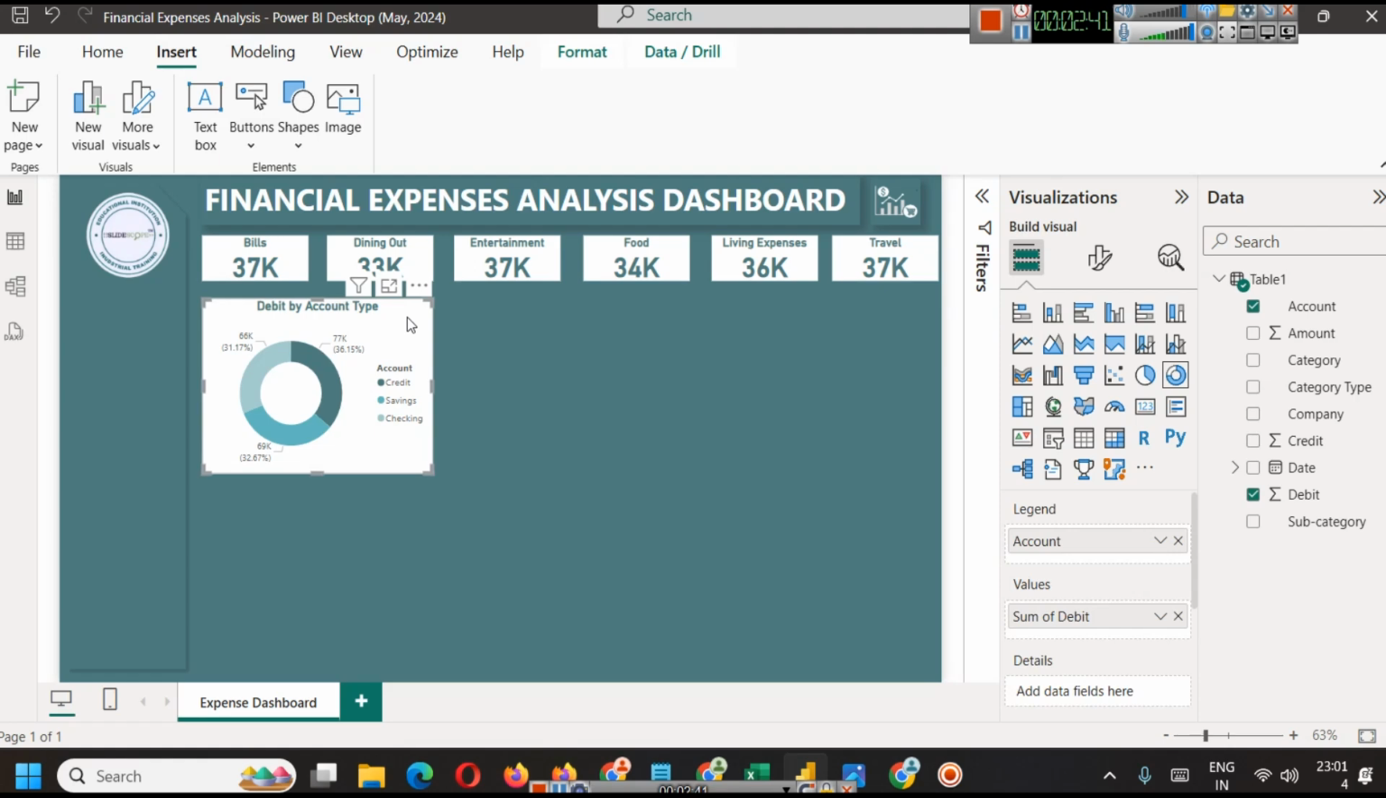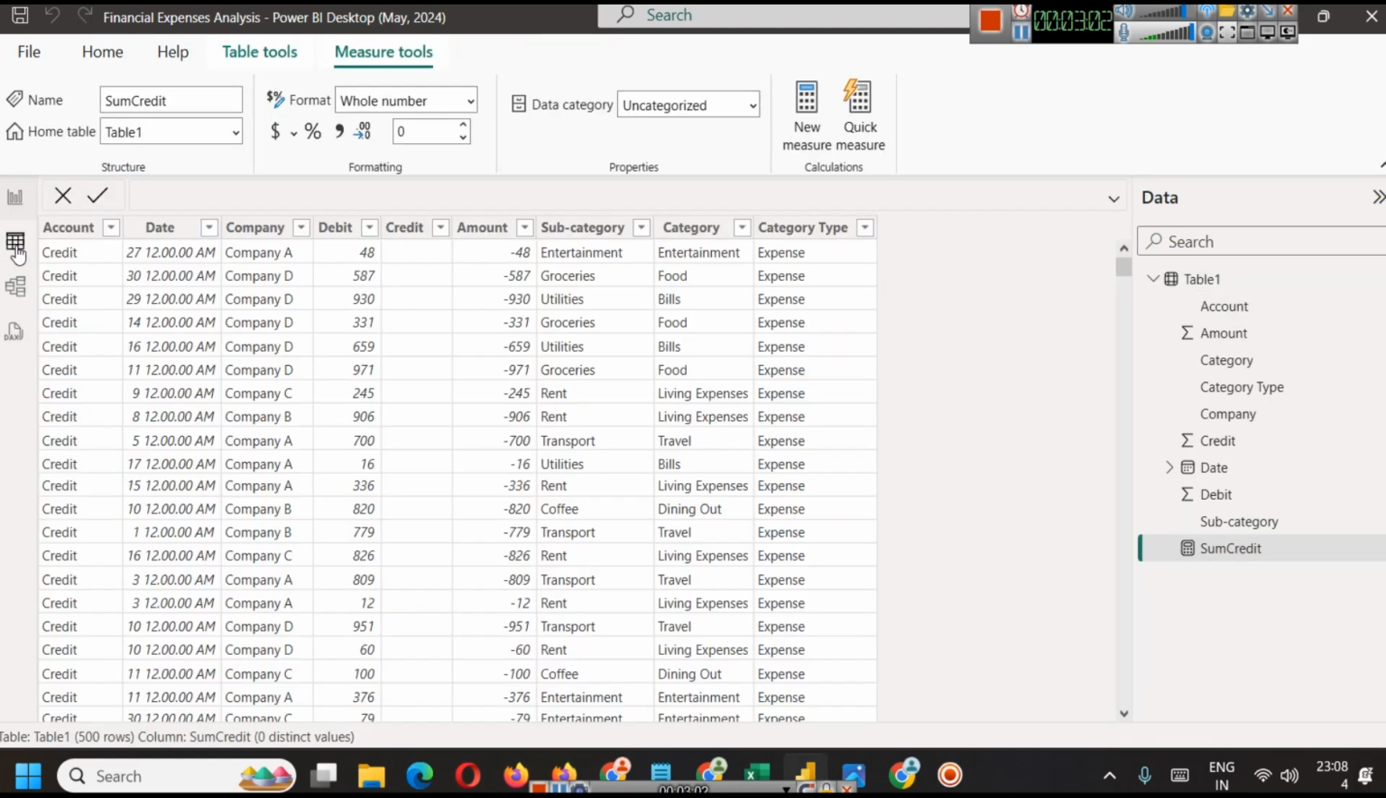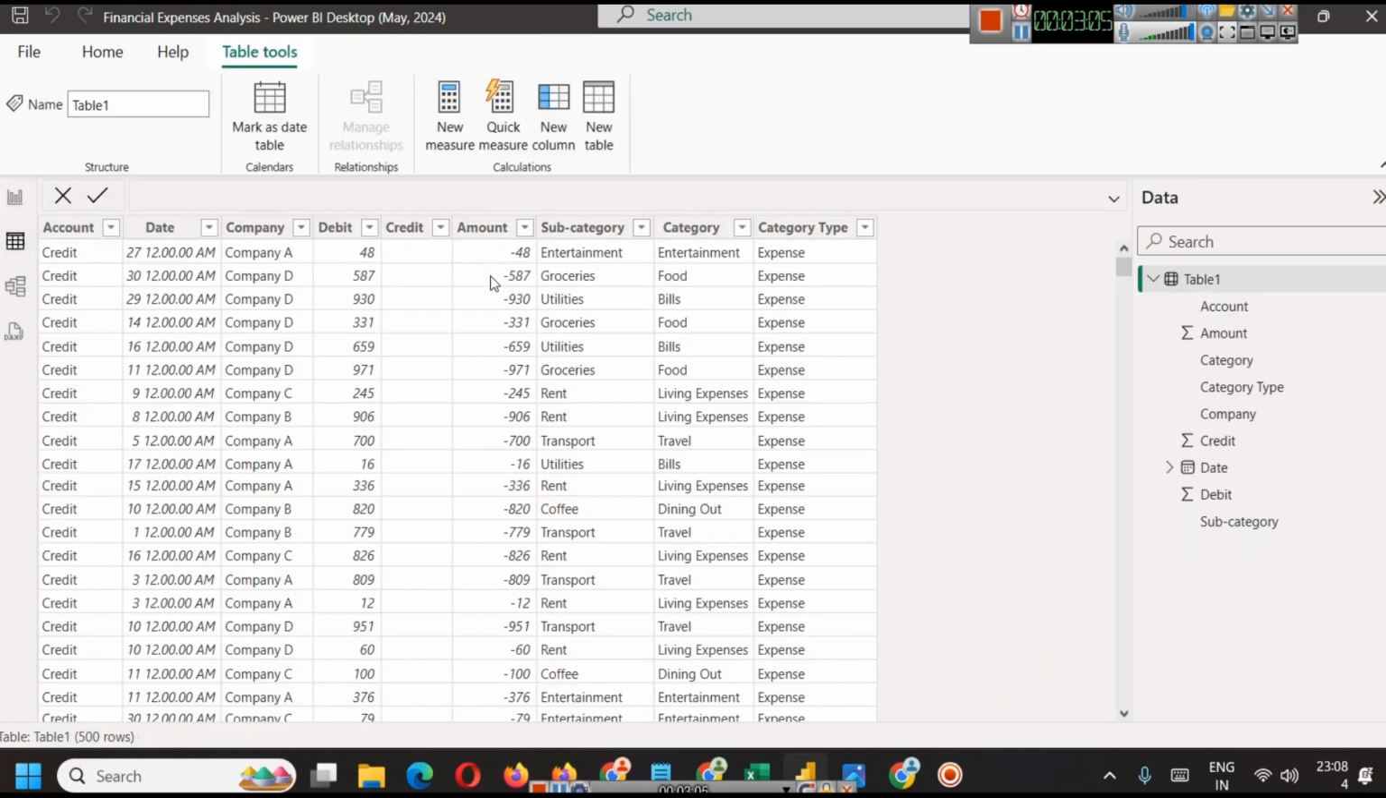After finding out debit by account type, we can see most debit is from the credit account, then from the saving account, and then from the checking account. So you will be able to see from which account most expenses or most debit has been made. Now, when we go to table view, we can see whenever there is a debit, the amount is minus 48,577. It is given as a negative value, and it is an expense.